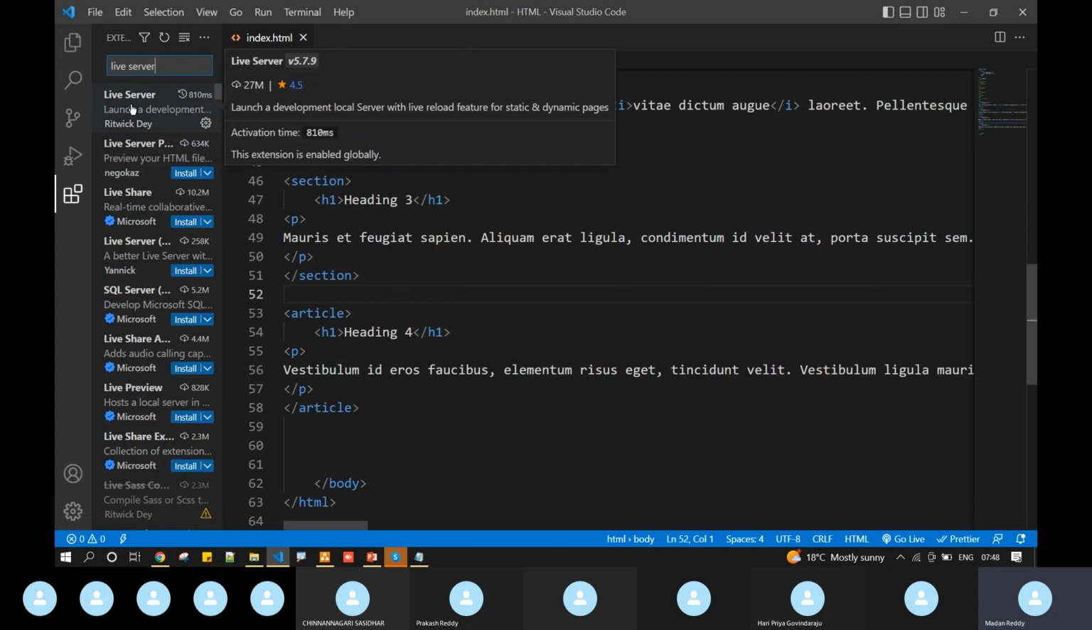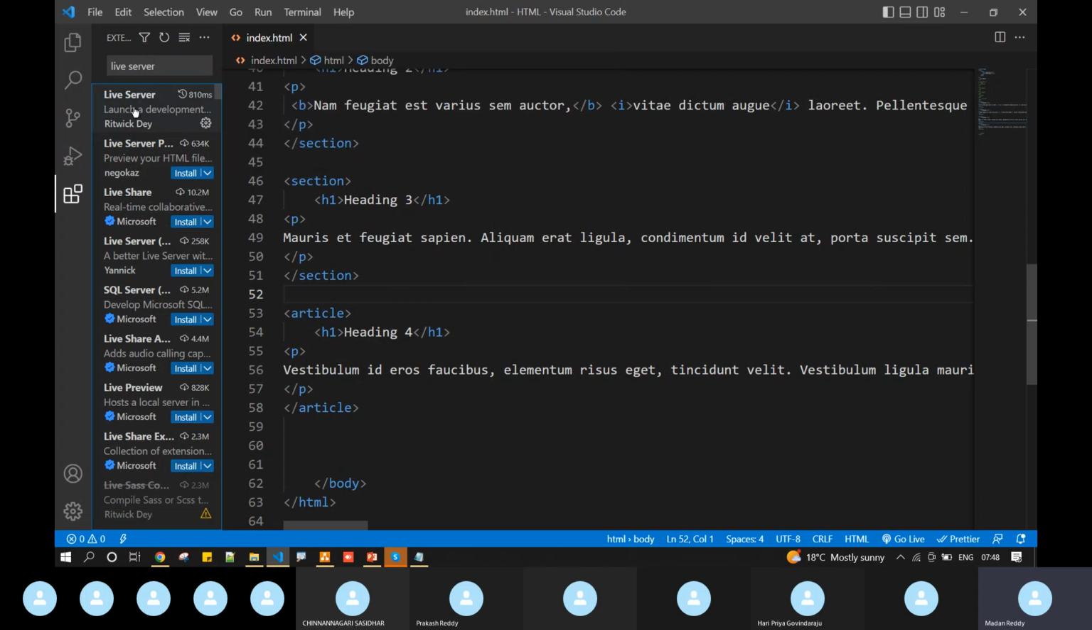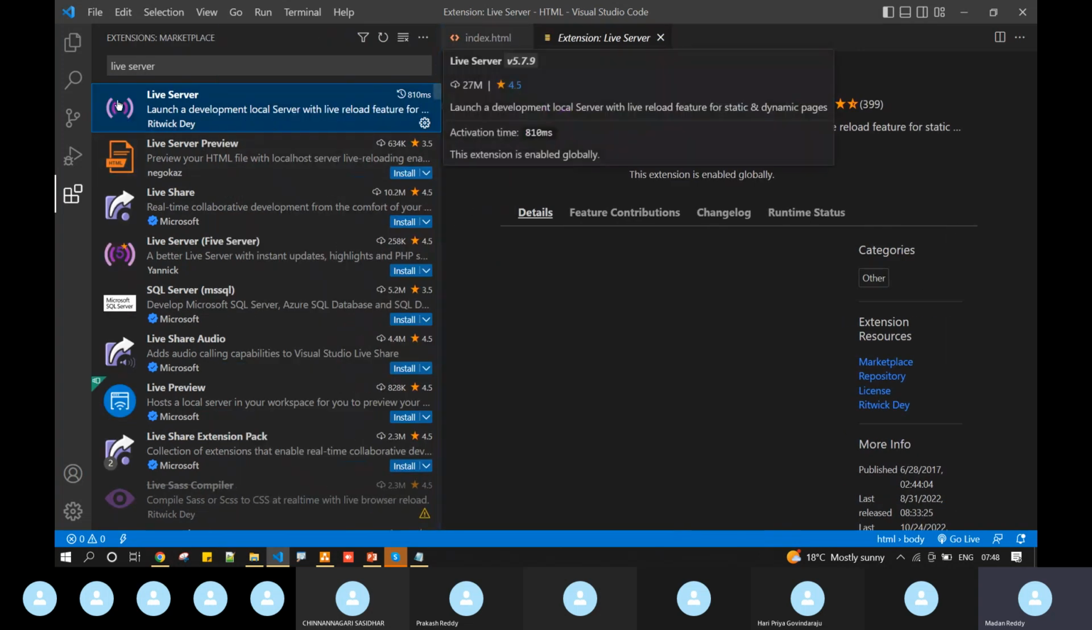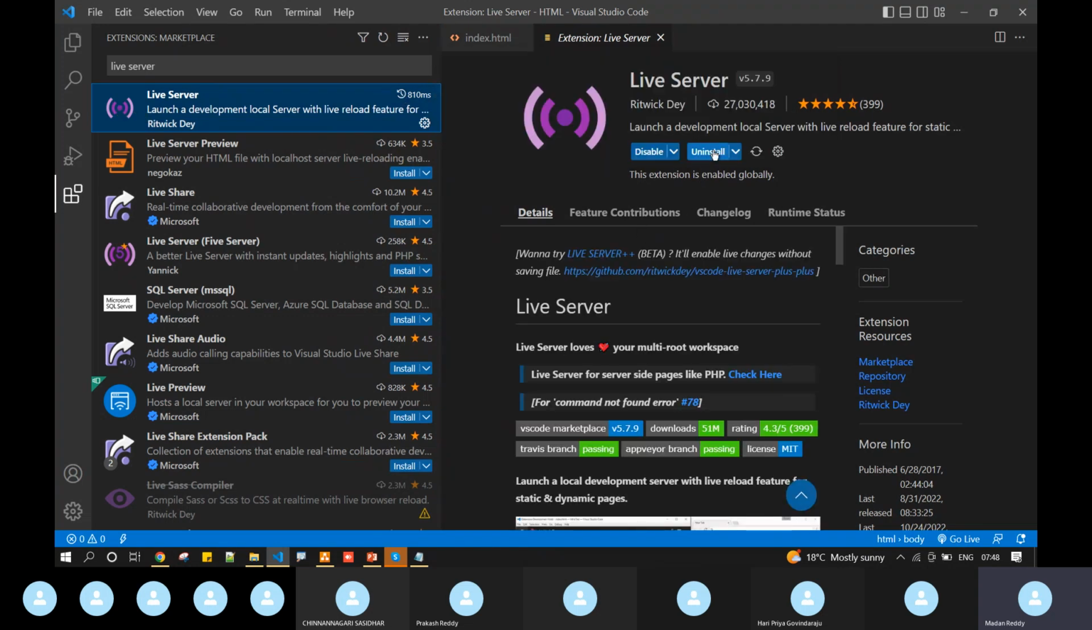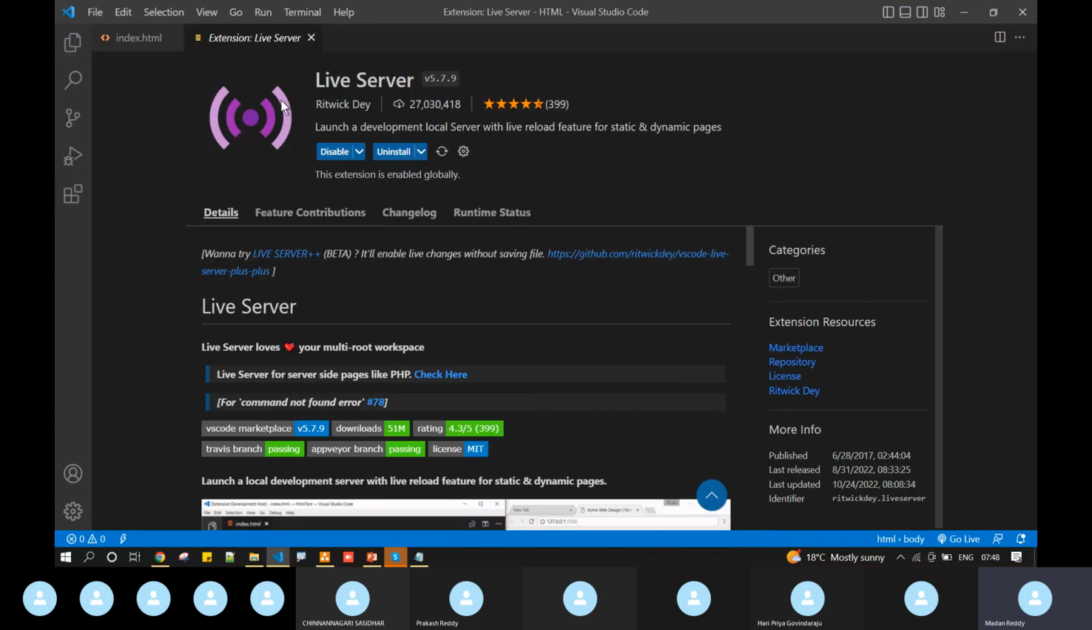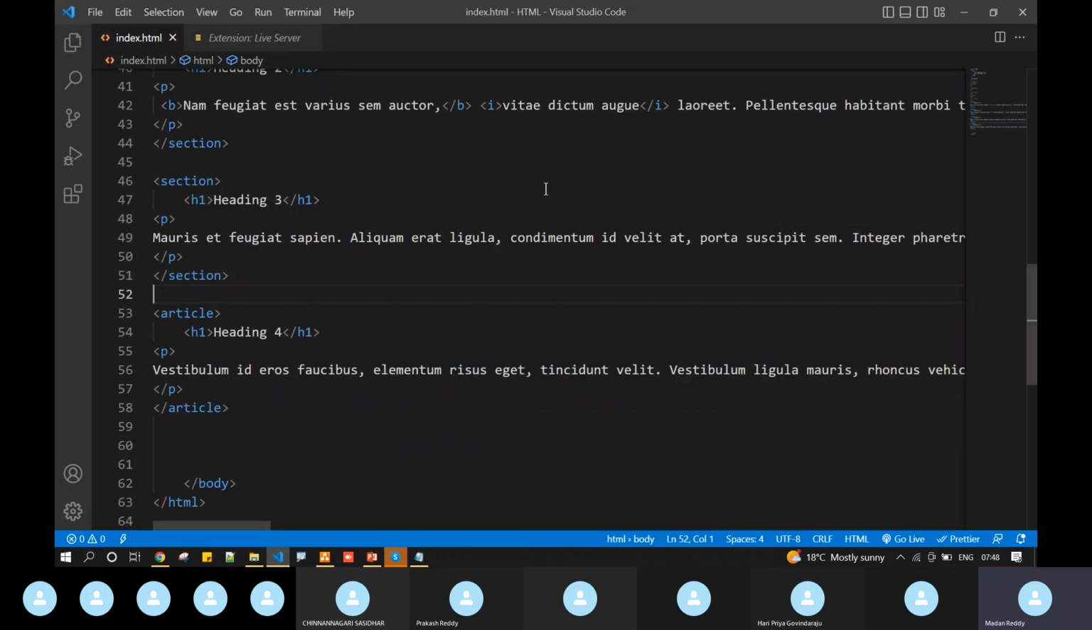While you are installing the plugin, go to Live Server. There are different things here. Just look for this icon, Live Server, and install it. I installed it yesterday. Why? I need to open this web page in the browser, so I need a URL, I need the domain. For the domain, I have created the live server.